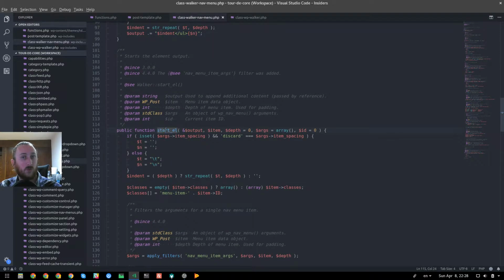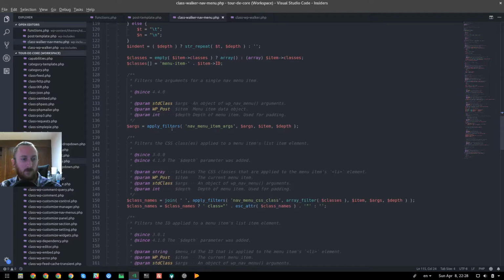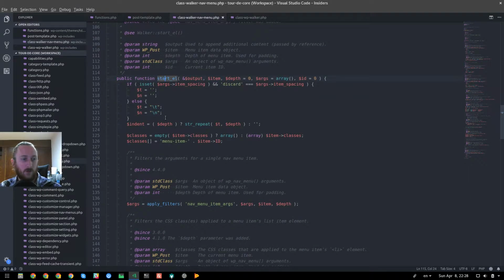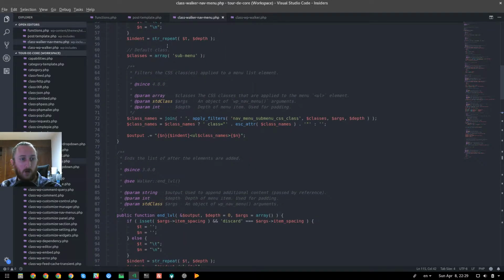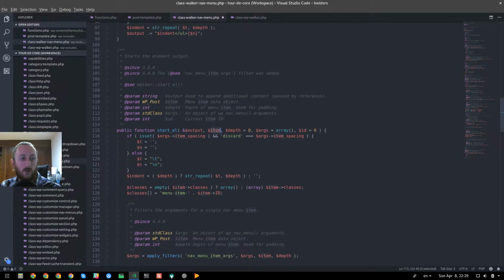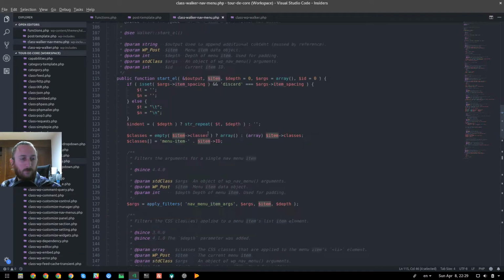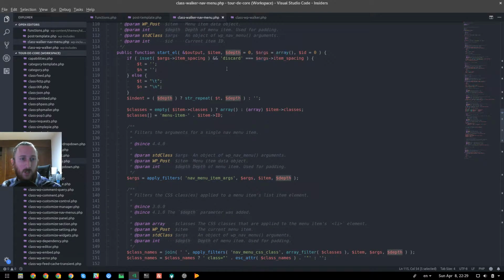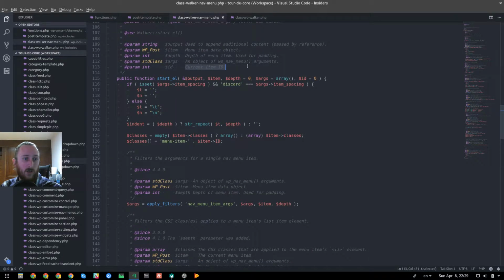Now we move along to some more interesting things. We have start element, which is a significantly bigger function, and there's a reason for that. Again, we're getting output, we're getting the specific item in this case. Remember, before we were talking about the start of a submenu level, and so we don't have one specific item, but in this case we're talking about a specific element, and so we get that item in order to work with it, in order to render the correct output. We again get the depth and the arguments and some ID, the current item ID.